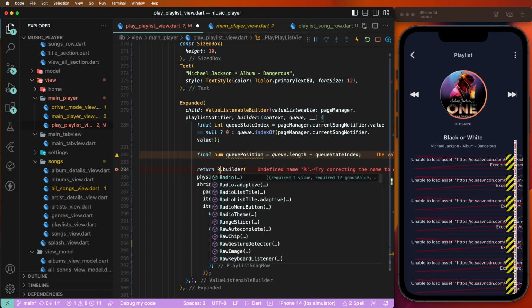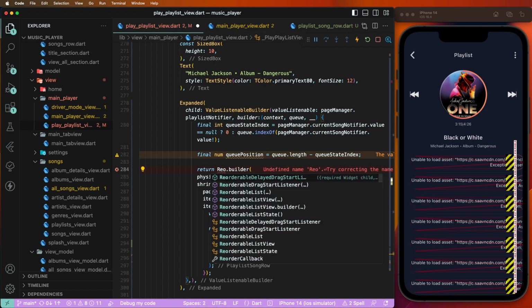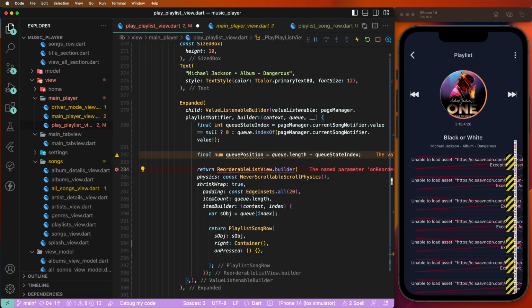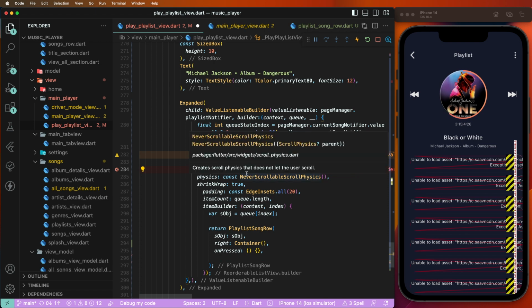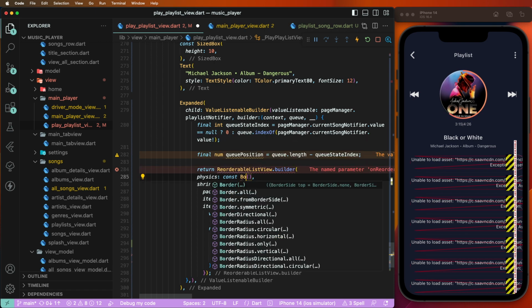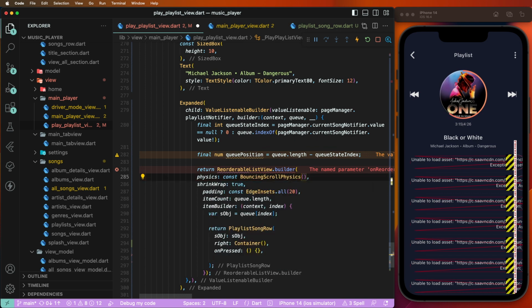Now we need to set here the ReorderableListView. Set this here, and set some properties. Give this here the bouncing scroll physics. We need to set wrap strings to true, and for padding we give only horizontal, 20.